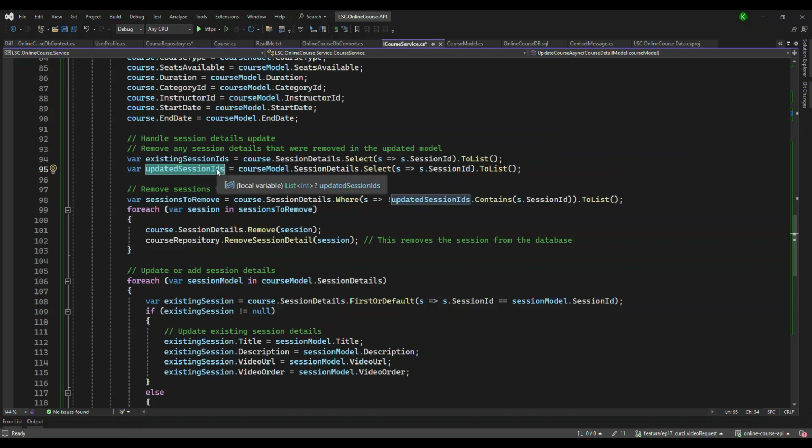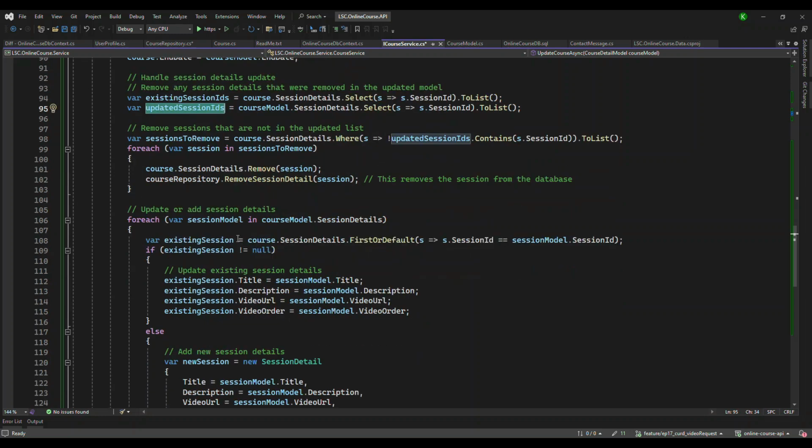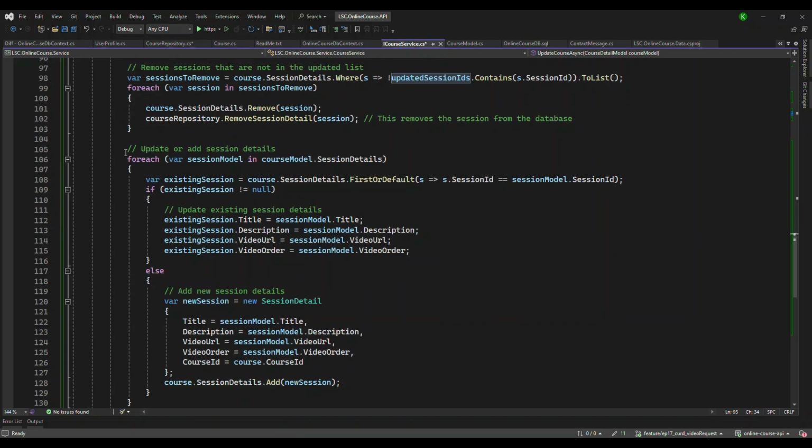So the incoming ones will either have IDs or not have an ID. If it has an ID, which means it is there in the table, we need to go through the update. If something is coming to the API side which doesn't have an ID, which means they are newly added items. So this logic is going to update or add here.